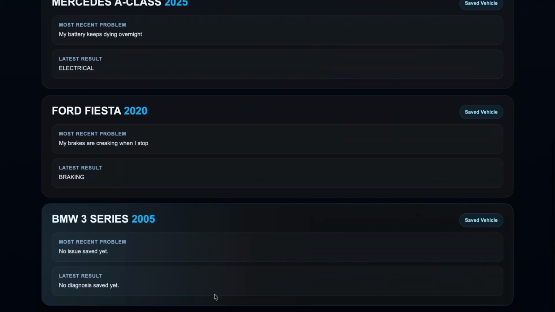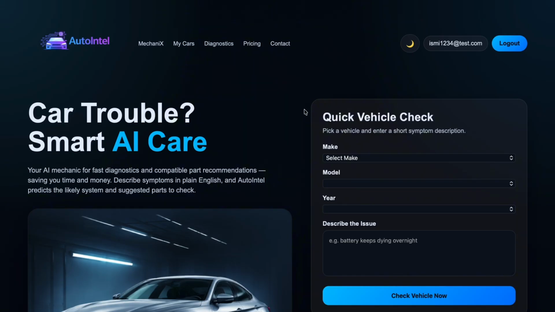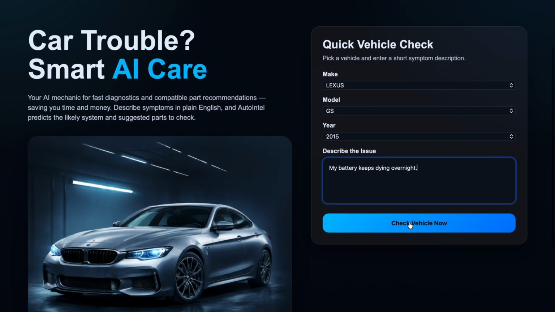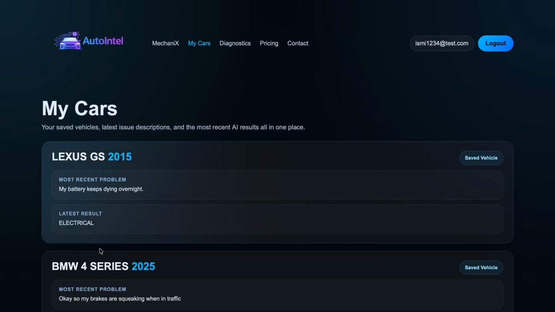It gives the information of the make, model and year of the vehicle, as well as the recent problems that I've inputted in the description box and the category that they have given me. Just to show you, I'll try again and do another car and save it to my saved cars. Once I click check vehicle now, the diagnosed result will appear along with a button saying save to My Cars. Once I click on the save to My Cars button, the vehicle's information along with my recent input description as well as the category the AI has given me will appear.